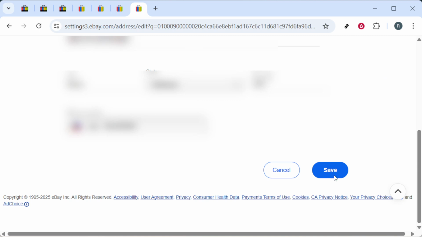That's it. You've successfully changed your country and shipping region on eBay. This is particularly handy when you've moved to a different location or wish to ship items to a new address. Always double-check after you make such changes to avoid any potential mishaps with future shipments.